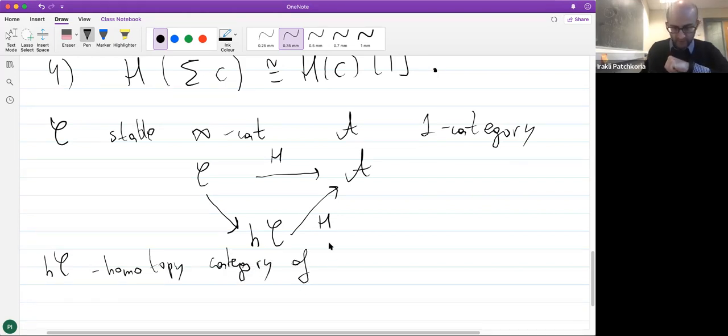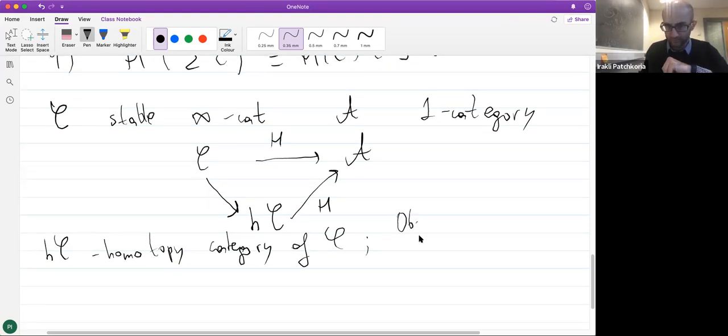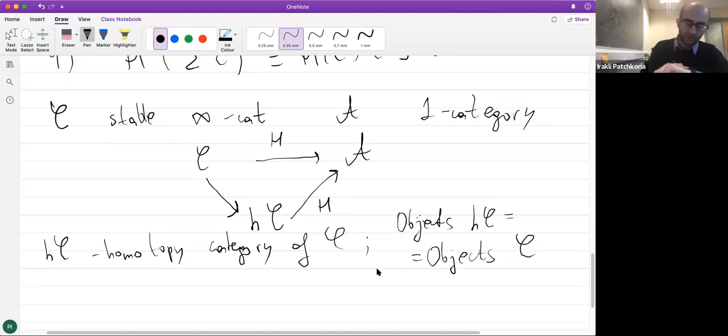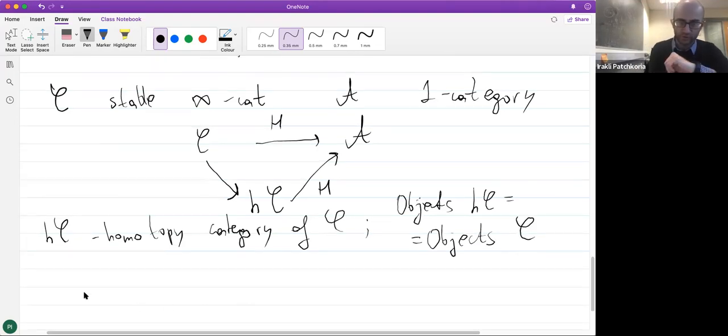Of C. And that is just the usual one category. Objects of HC are the same as objects of C. So objects do not change, like when you do the usual homotopy category of topological spaces, objects also do not change. But what are the morphisms in here? Well, morphisms are homotopy classes of maps.